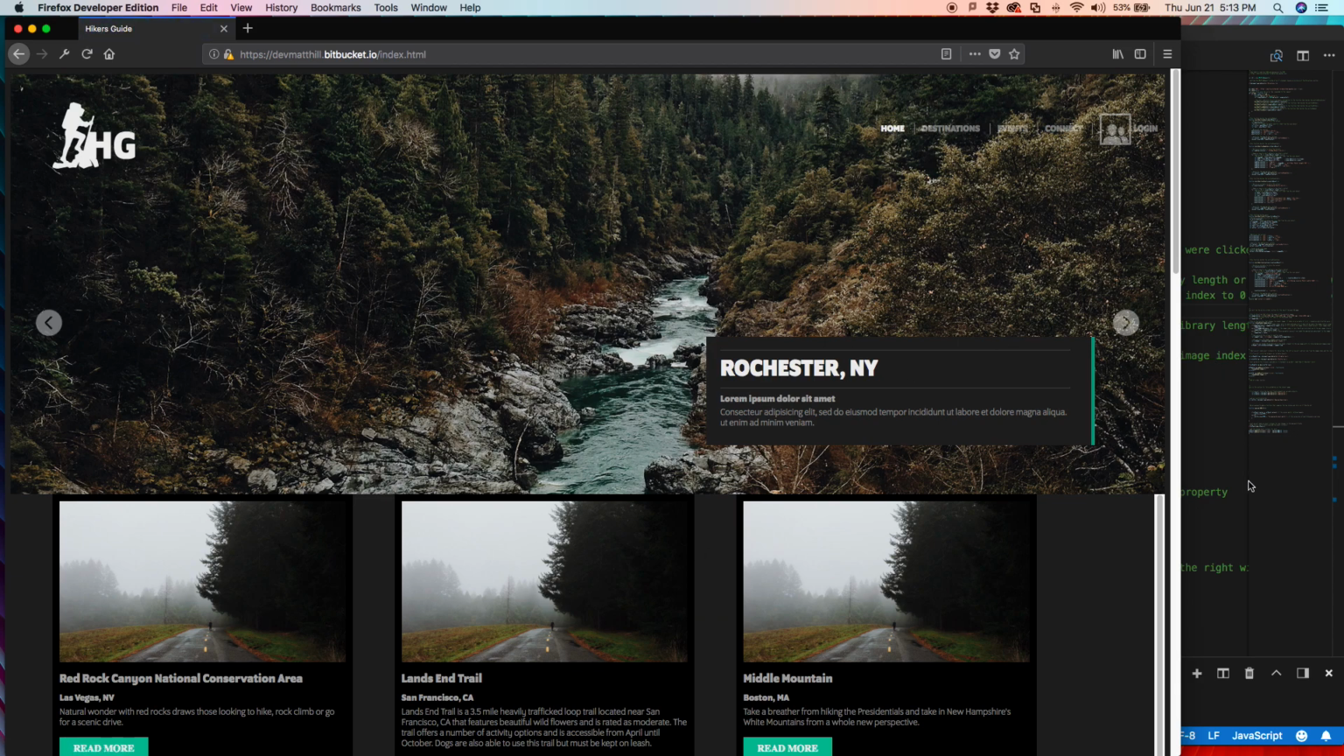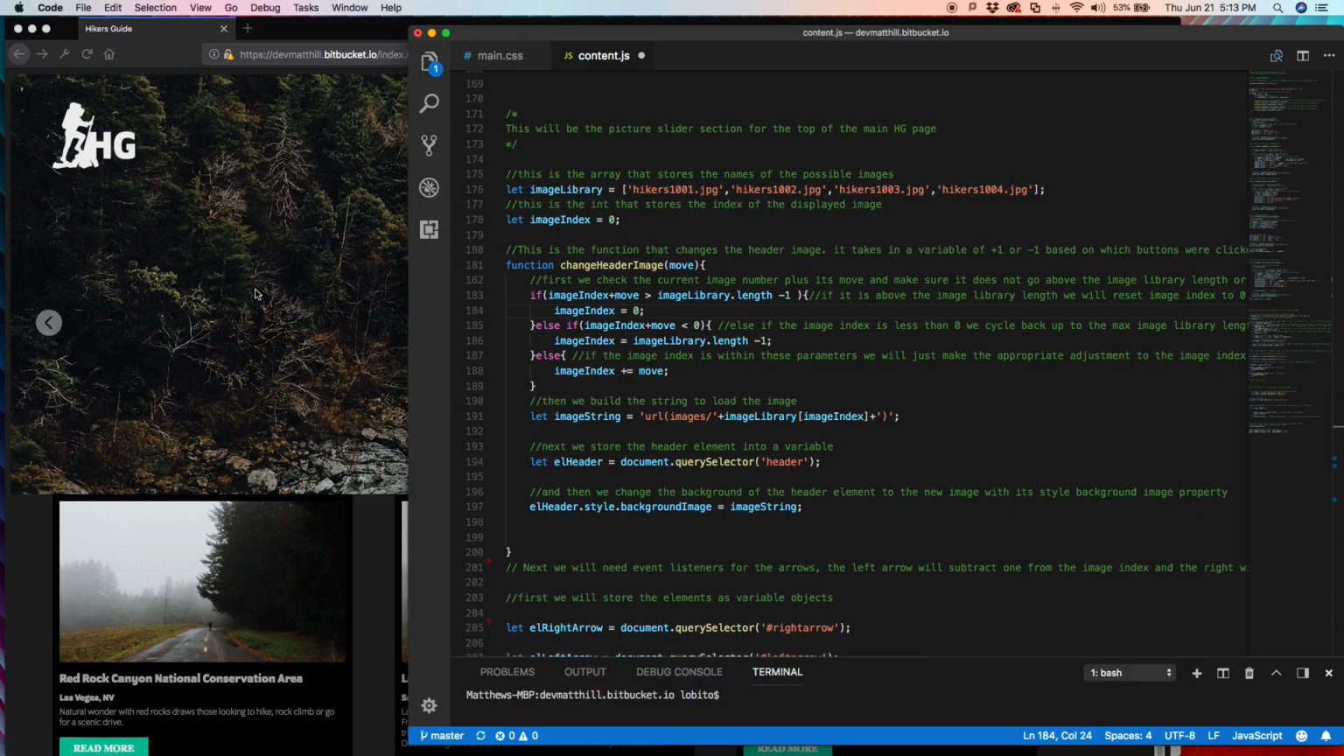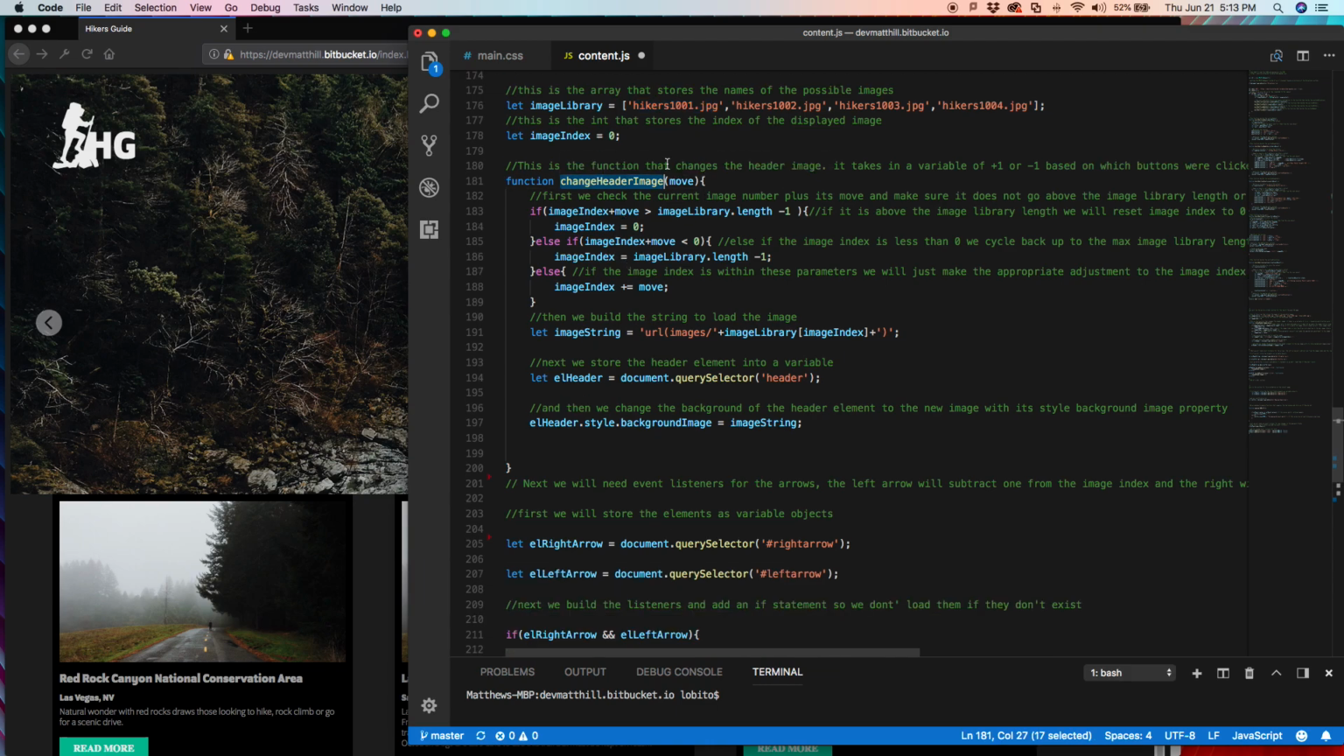So we'll start by explaining the carousel for the pictures. I stored the picture names in an array and then started with an image index of 0. So we would show this picture first, which is also already hard-coded into the CSS. Then I have a function, change header image, and we hand it a value of either +1 or -1.